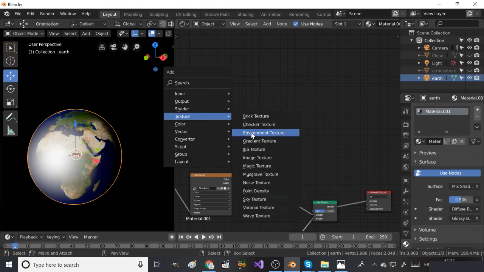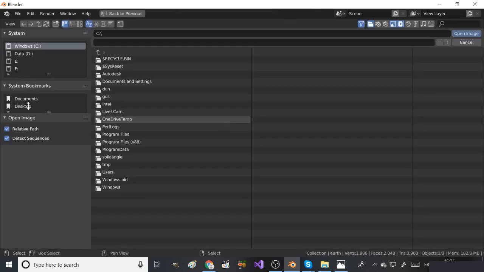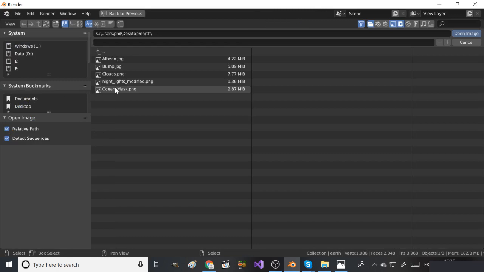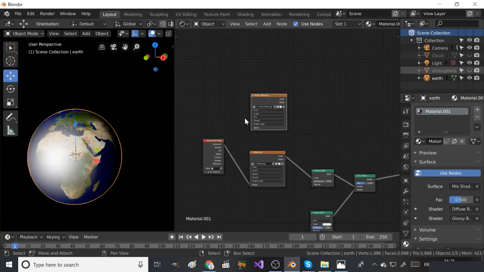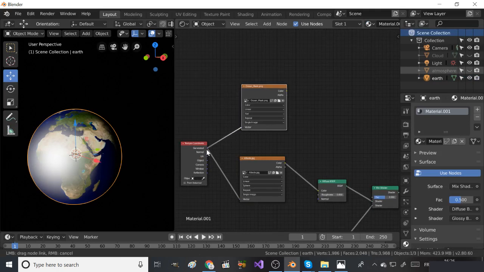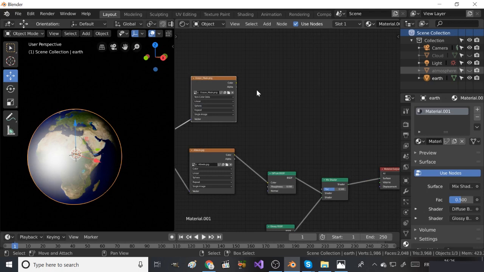So we will just add a new image texture, and we will go in the same file, desktop, earth, and we can use the ocean mask here. Okay, so we have it here, and of course we must plug it to our texture coordinate, and also we must add it again to a sphere projection, because it's a sphere, and we must also add a non-color data because we just want the mask. We don't need the color of the mask. We just want Blender to know where it should hide the light.